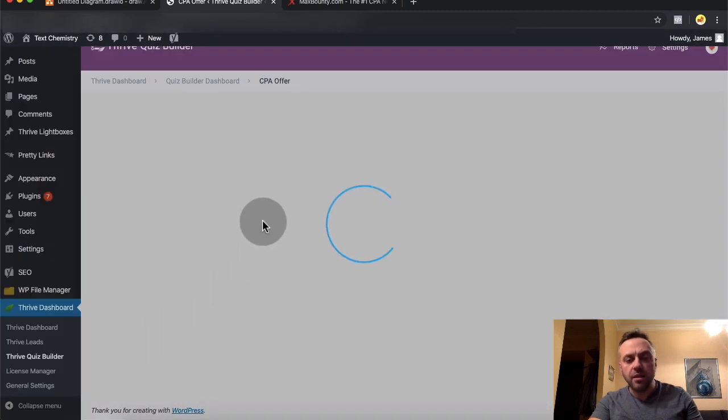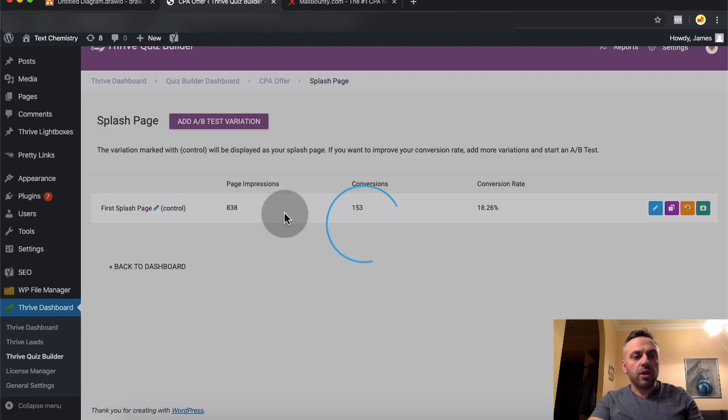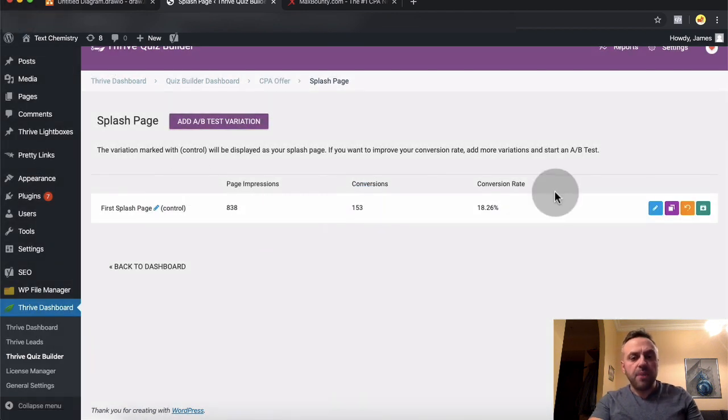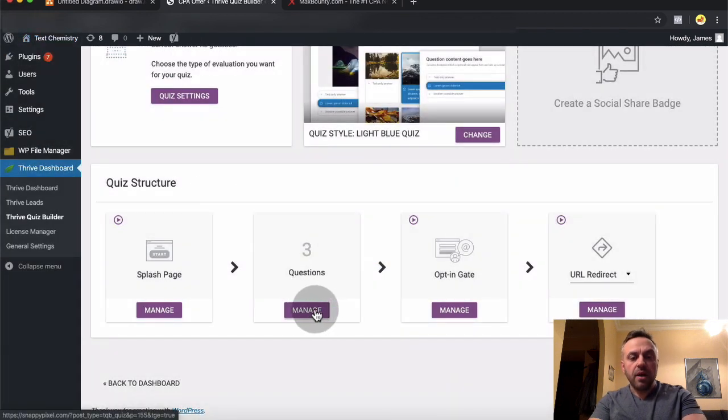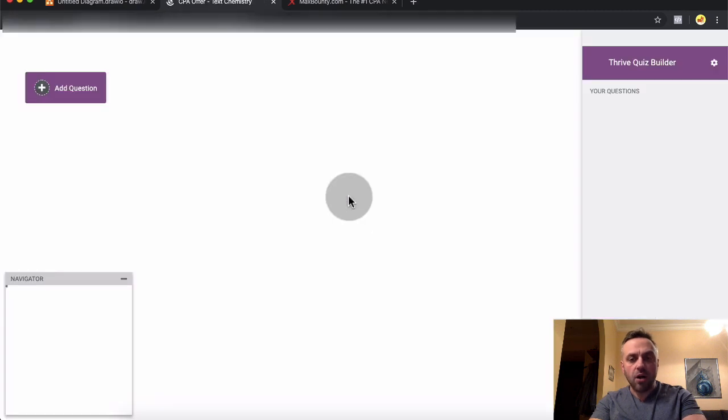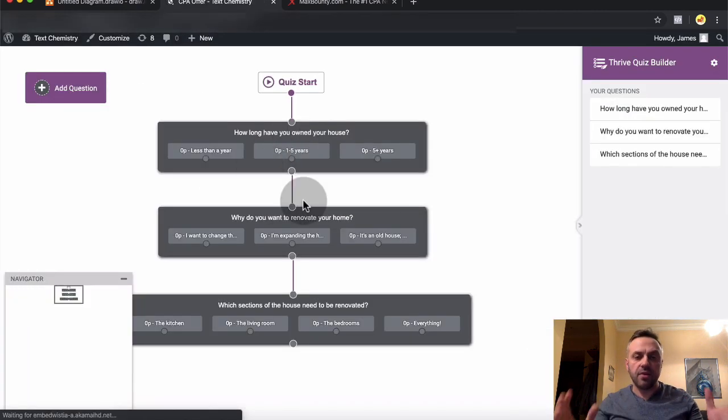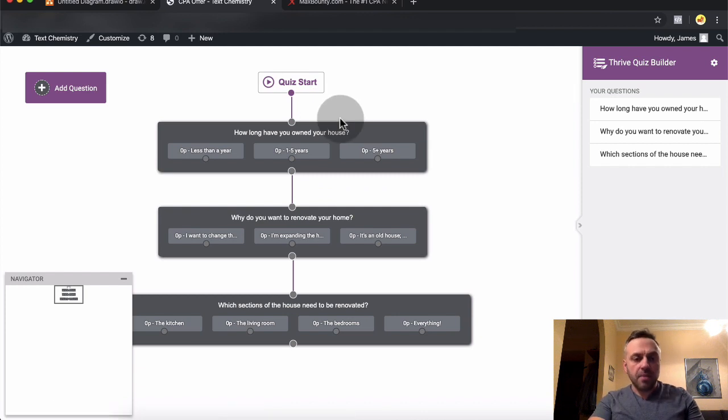So if we go and manage the actual quiz, in this area we have page impressions, conversions. So what we can do is click on manage here, and we can take a look. We can basically look at how our quiz is designed. This is really nice, this designer here, right? We can make a copy of this question, rename it. We can edit the answers. We can edit the flow. All of this. We have a little navigator here that shows us, if we have something bigger, right?